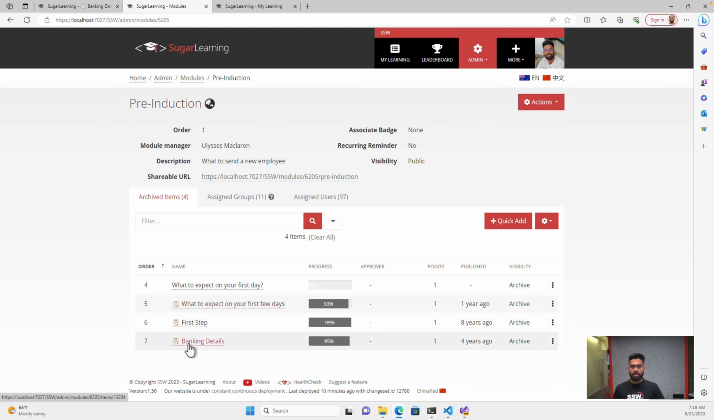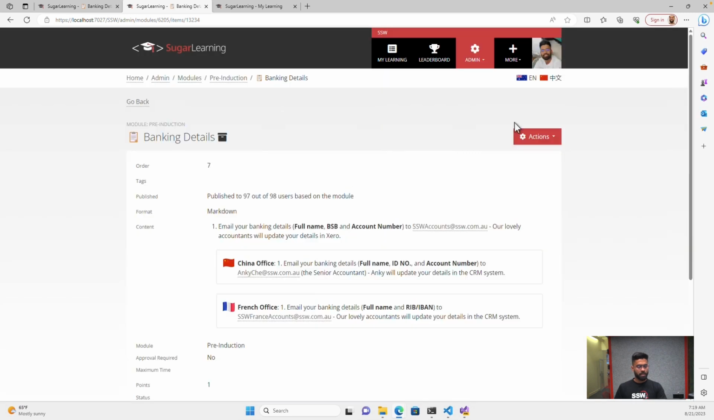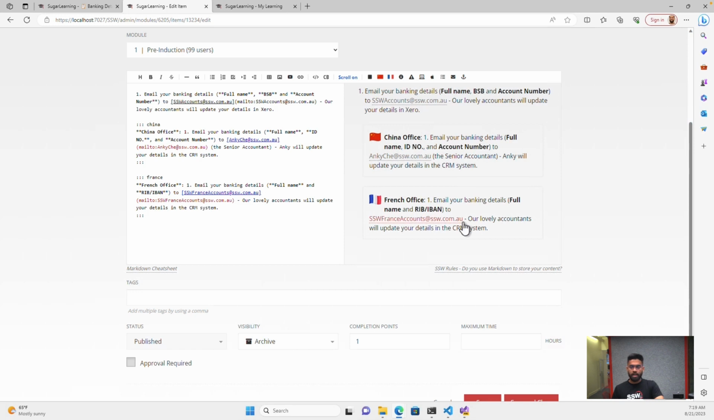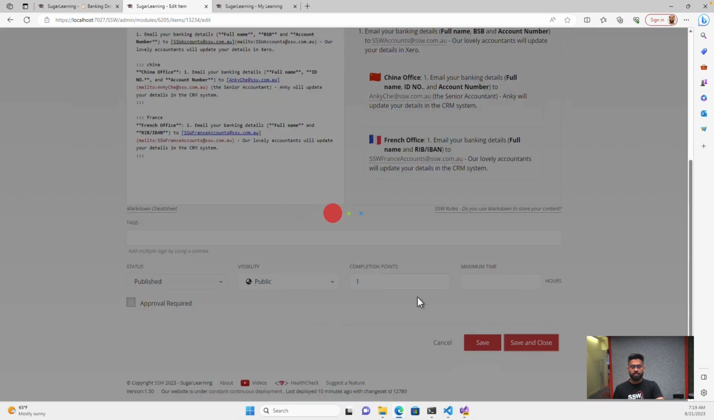To unarchive this item, you go into the item details again. There we go. We are on the item details page, and as you can see here by this icon, this item has been archived. Now to unarchive it, you go to actions, you go to edit. This is the item's edit page. You go to the visibility drop down, you select public and save and close.